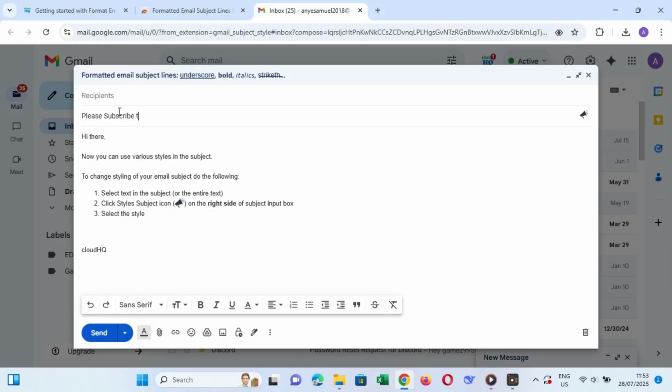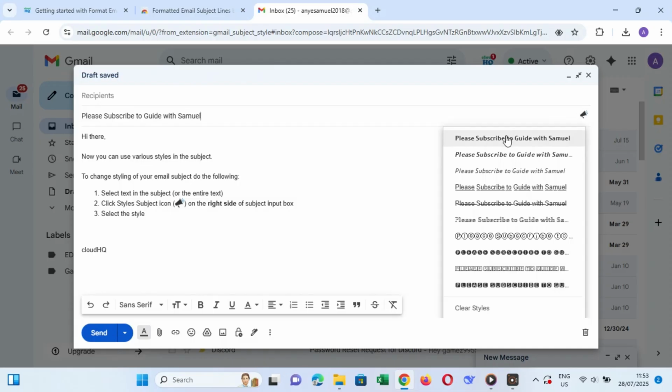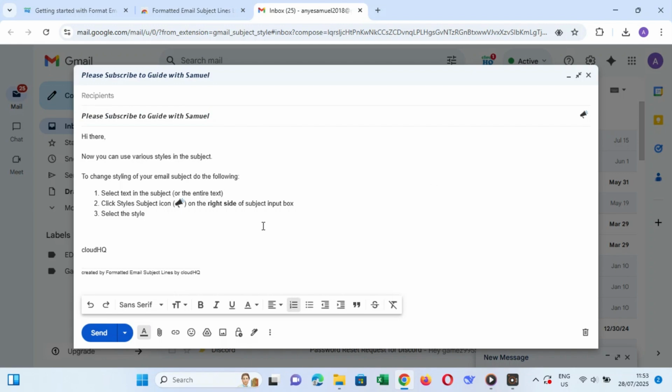You can bold your subject, add color, use italics, and even try decorative fonts. Pick a style that fits the tone of your message but keep it professional, especially if you're emailing colleagues or clients. As soon as you make a selection, your subject line will update to reflect your chosen style.